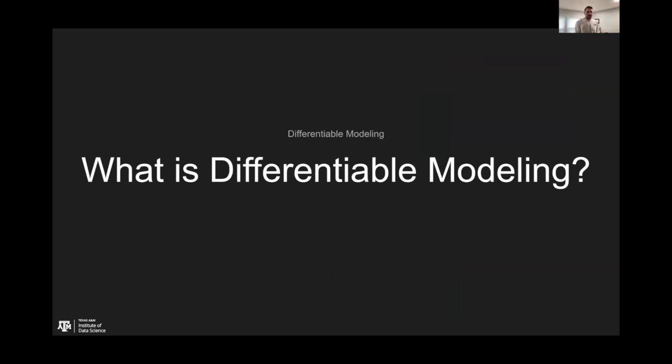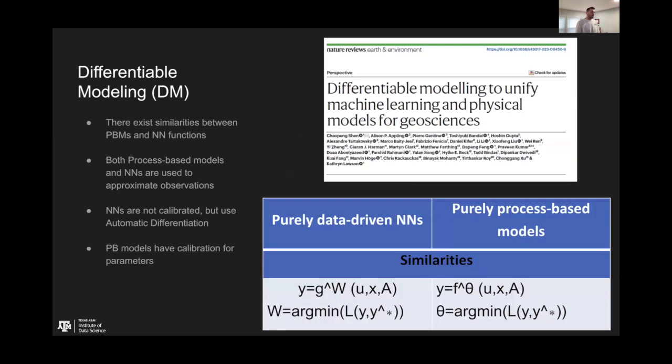So, in terms of hybrid modeling, we're going to talk about differentiable modeling, which my lab group, as well as a few colleagues, believe is one of the better, if not the best approach of physics informed machine learning. Differentiable modeling is a hybrid in the sense that you use both things from process based equations as well as neural networks.